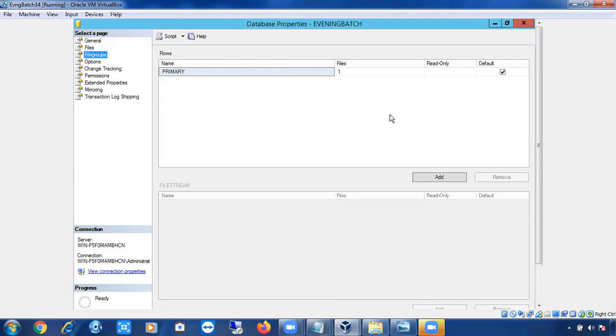You can simply add. What is the default file group in the database? Primary is the default file group, right? So if I ask you how many file groups we can create, actually we can create 32,766 file groups. The database will support 32,767 file groups, but one file group, the primary file group, will come automatically with the database. So you can create 32,767 minus 1, that is 32,766 file groups.